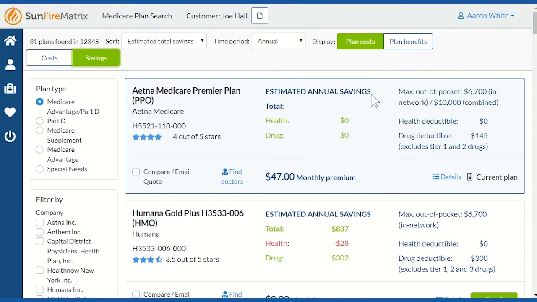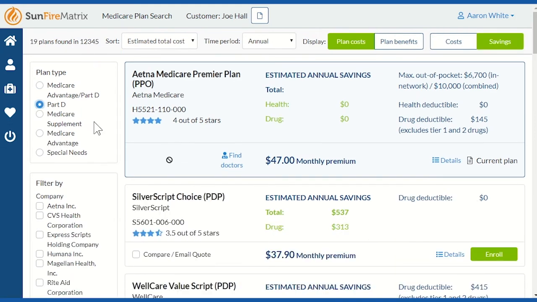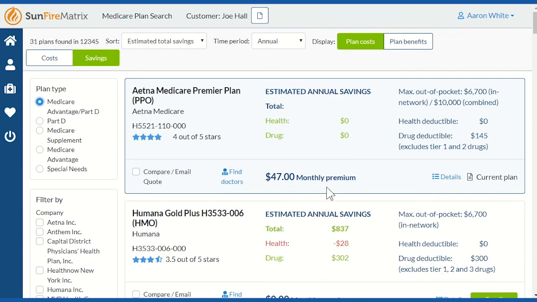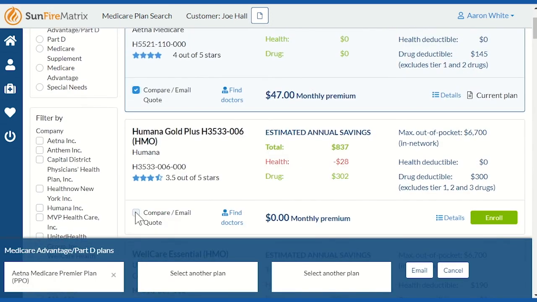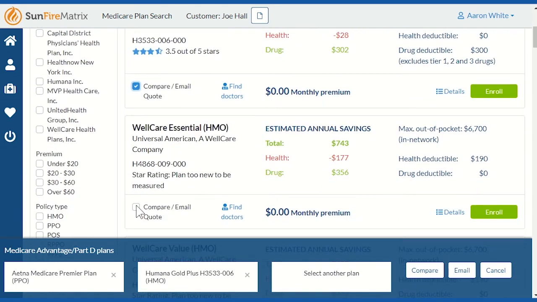Now notice the plan type radio buttons in the upper left-hand section of the screen. The system defaults to MAPDs, but you can switch to PDPs by clicking the appropriate radio button. Note that SNPs are listed separately from regular MAPD plans. Next, you can look at the detailed benefits for a plan by clicking here, or you can compare the detailed benefits by clicking here. You can select up to 3 plans for comparison if you wish. You can also email a customer this quote by clicking here. We've covered how to do this in another video.